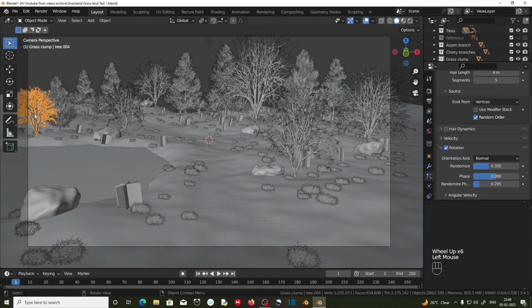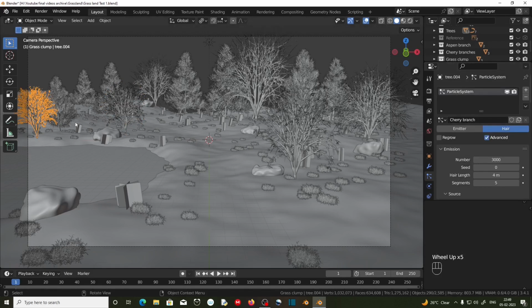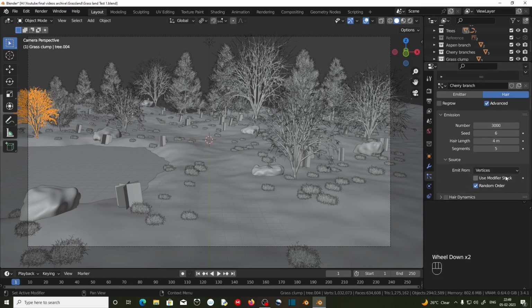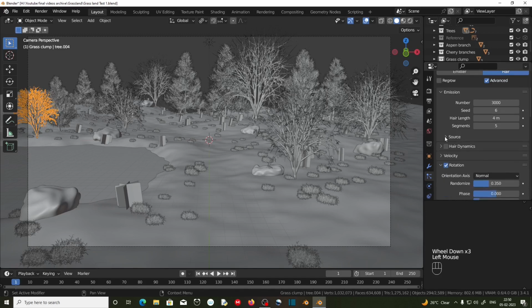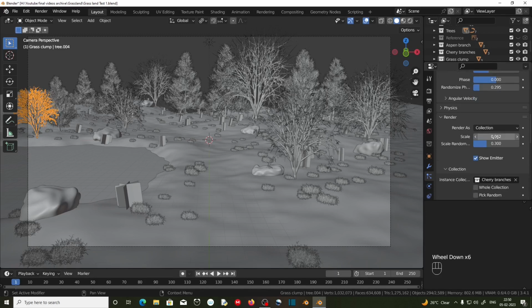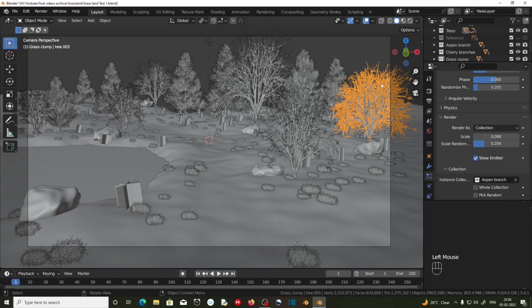Then select this tree. As you can see, this only uses this particle system. There is no one else. I'm gonna change this seed number. I'm gonna change this to 6. Then make sure the vertices is selected. Then I'm going to change this scale to 0.075 and change this to 0.1. Then select this aspen tree, which is the rightmost one.